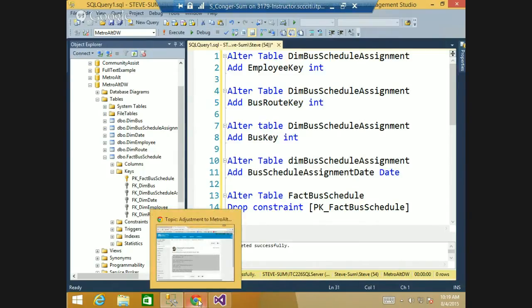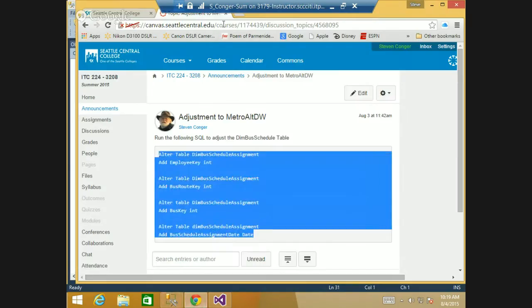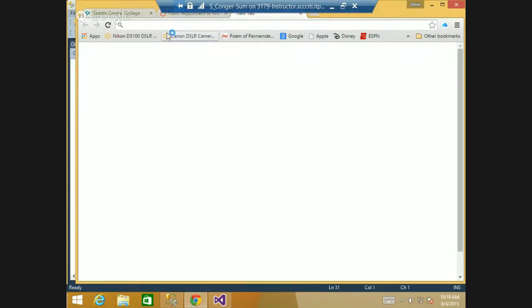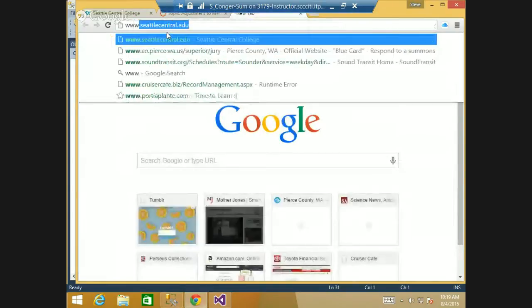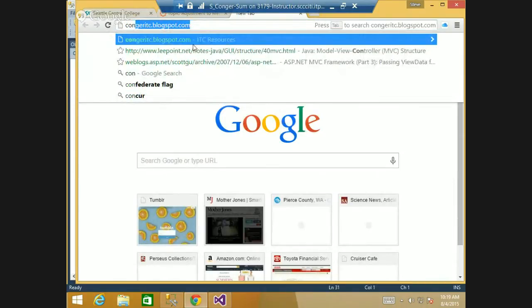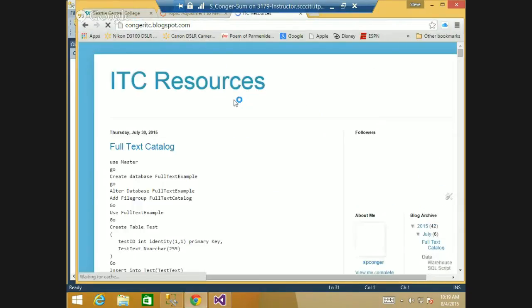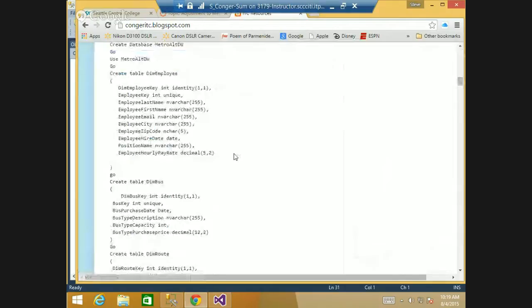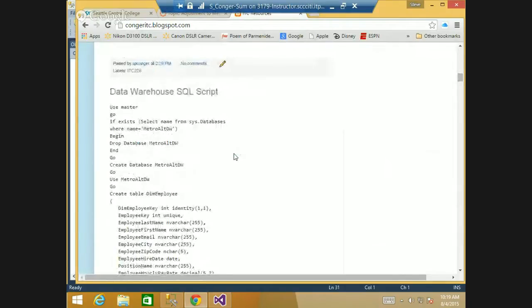I don't think so. That's the other class. I don't know, I'm not sure. So, meanwhile, I have to do this another way then. Yeah, the data warehouse SQL script is in the blog. So if you need to recreate it, don't run these.